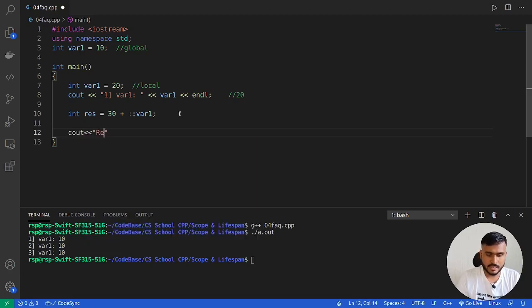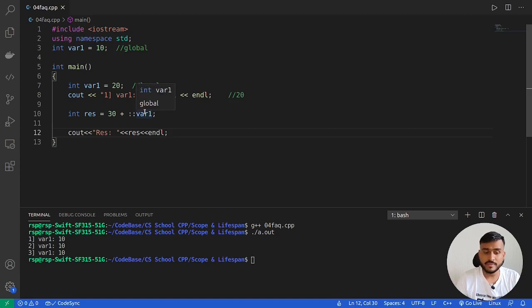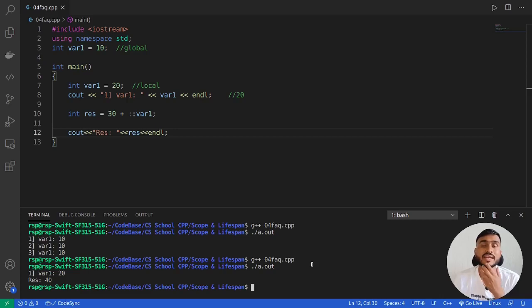So let's see what we have in the result. Ideally we should have 40 in the result, because in var1 we have 10 and then we are adding 30 to it, so we should get 40 as the answer. Let's see whether we are getting 40 or not. So you can see we are getting 40 as the answer. That means we are able to access var1 from the global scope. So I hope you are clear with the second question.